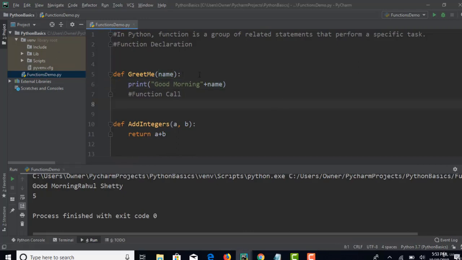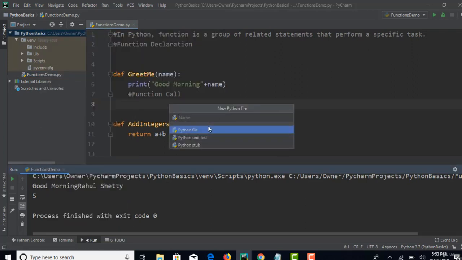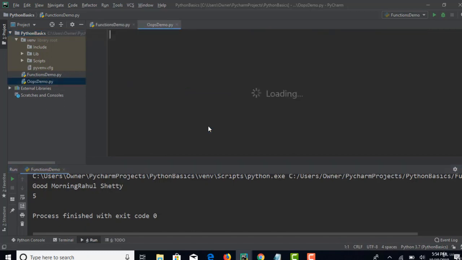Welcome back. So let's talk about object-oriented principles in Python. So let me create a new Python file. Oops, demo. Okay. So what are classes?